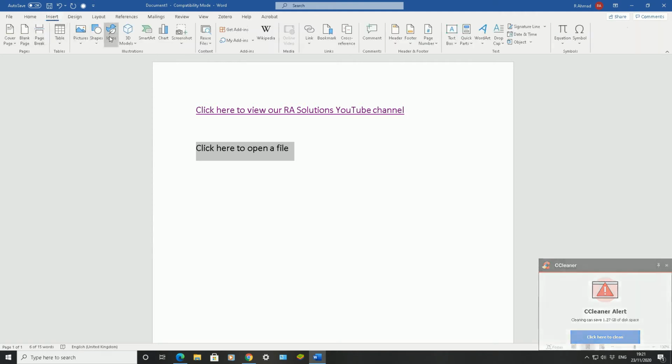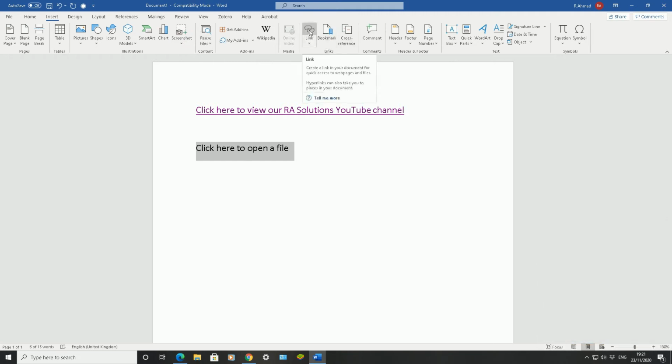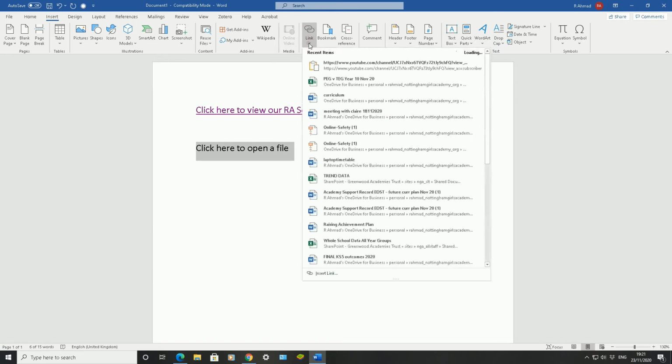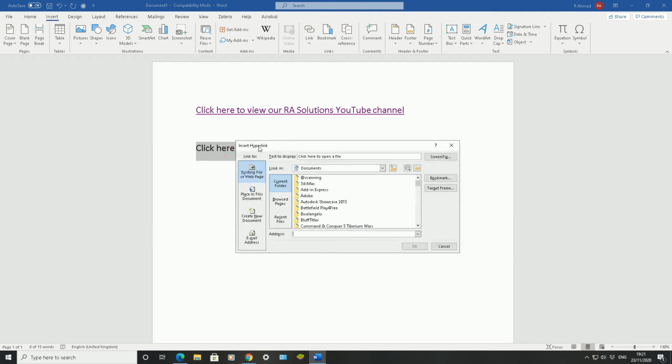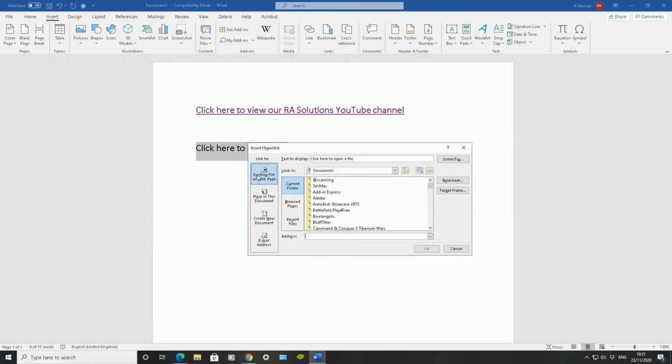Now what you do is go across to where you've got links. So there's the option for links, and here you've got the link button there. Click on the arrow next to it. No, not that one. Click on the link button there, and then it will open up this insert hyperlink box here. So what I want it to do, I want it again to open up a file. So choose the top one again, existing file. Now you need to find the file.